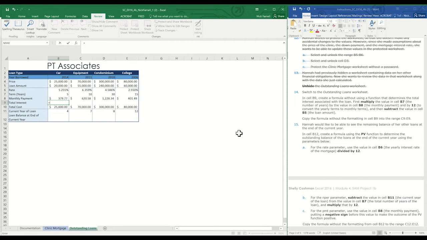So we're going to do B7 times B8 times 12. That gives us the total amount that this person has paid. Then subtract B5. So we have B7 times B8 times 12, and we're going to subtract the loan amount, B5, and that gives us the total interest. So $2,785.94 in interest.